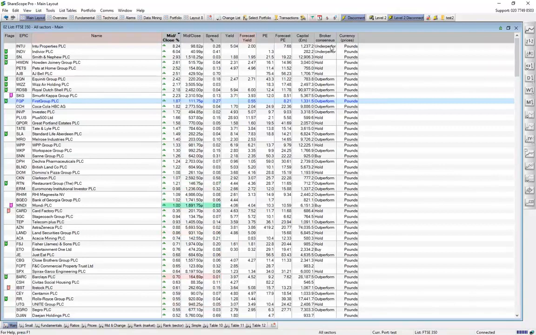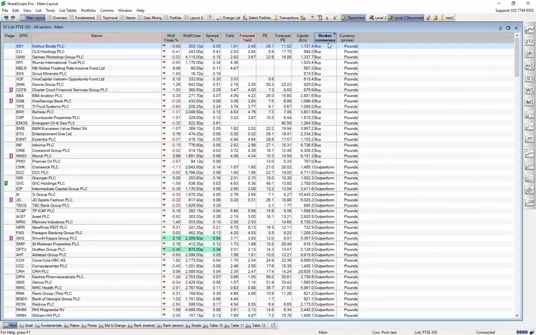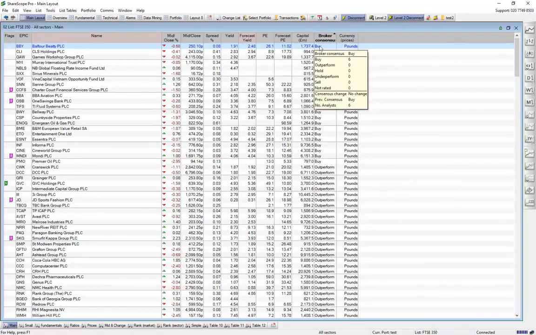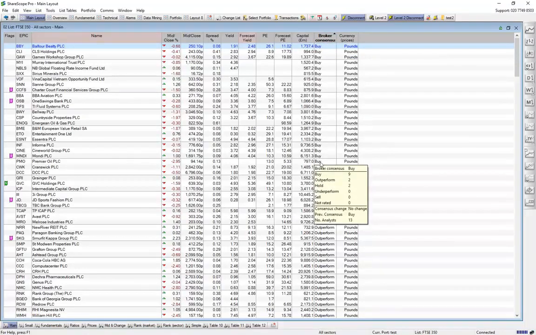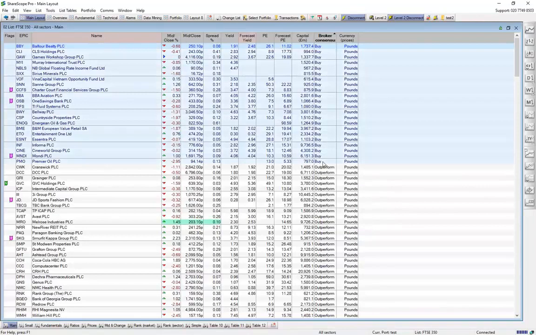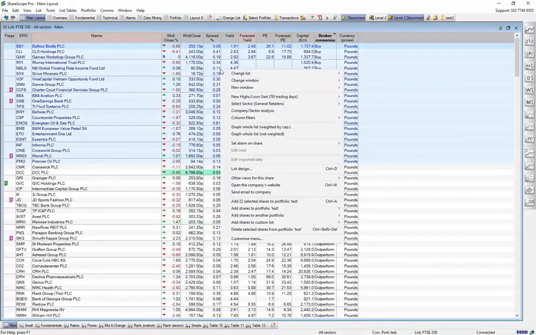When you have instead a list of shares that you've built, it becomes slightly more complicated. But there is a feature for that. Let's say I want to analyze how all the shares that have been marked as a buy by brokers have been performing as a group. Well, I select the first one, hold down the shift key, select the last one. I right click and I go to add the 22 selected shares to portfolio test.